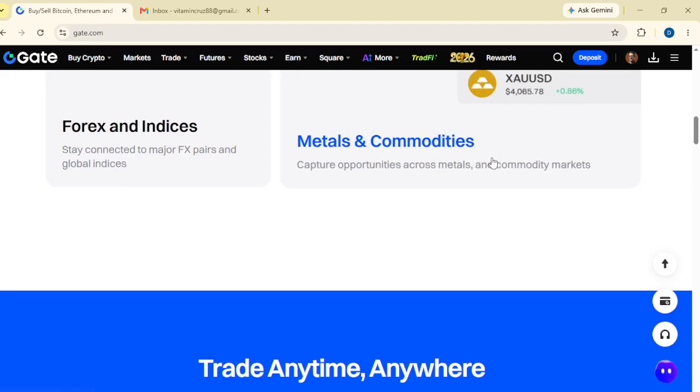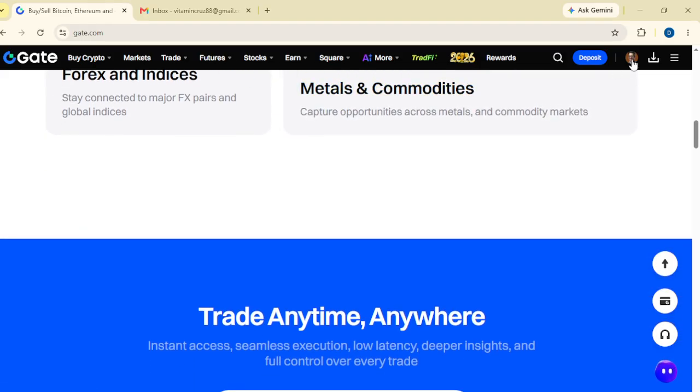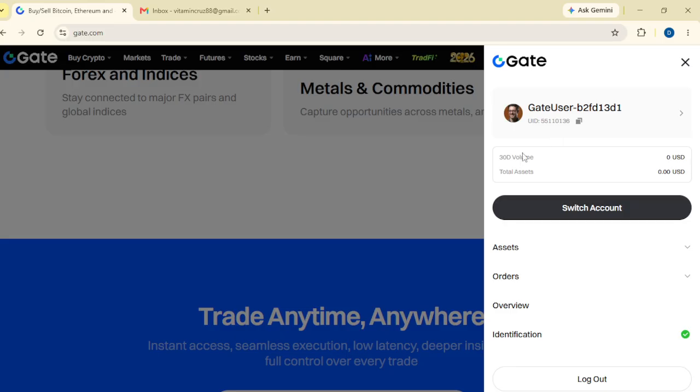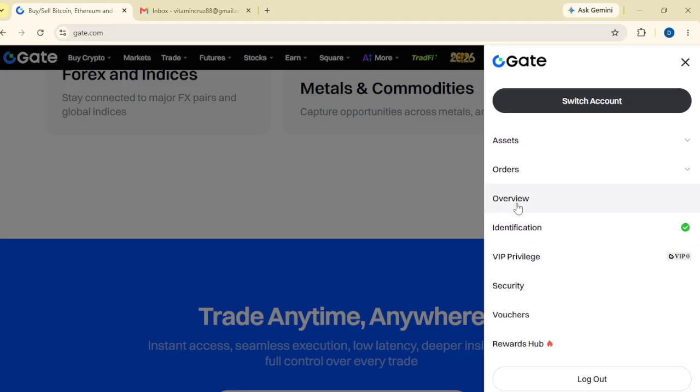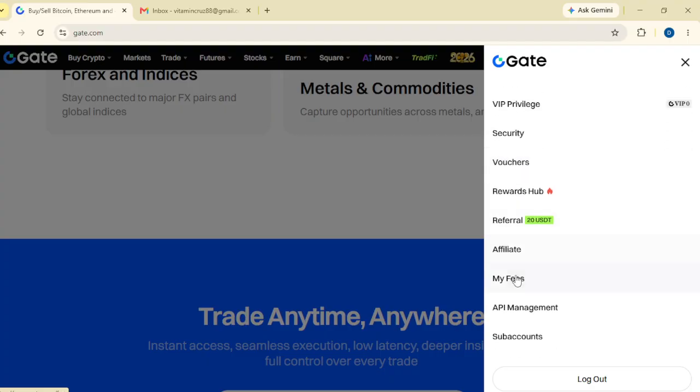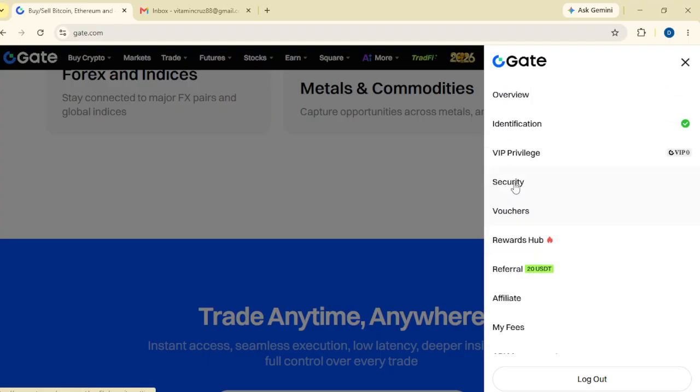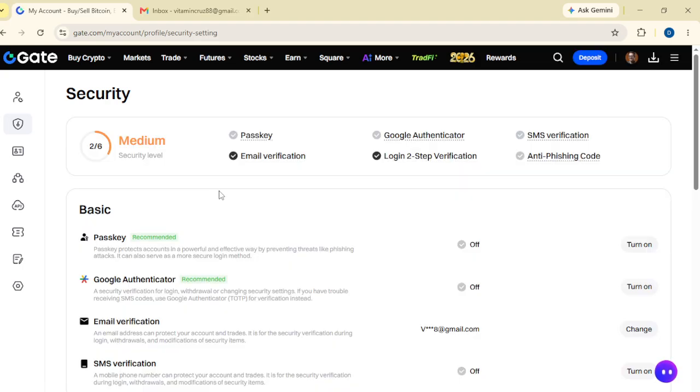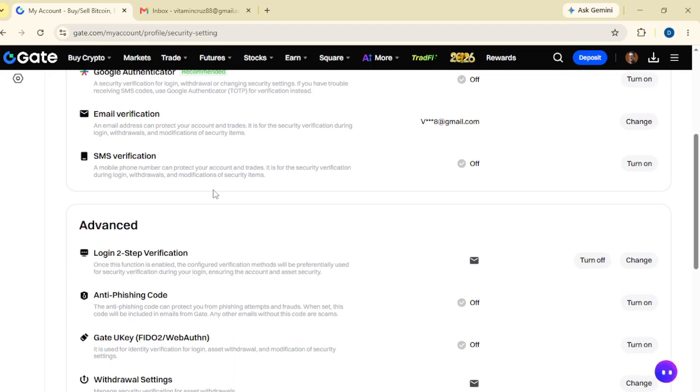Once you're logged in, tap or click on your profile icon to open your account menu. From there, go to Security Settings. This section contains all of the tools you need to protect your account, including password management, two-factor authentication, and anti-phishing protection. Scroll until you find anti-phishing code, then select it.